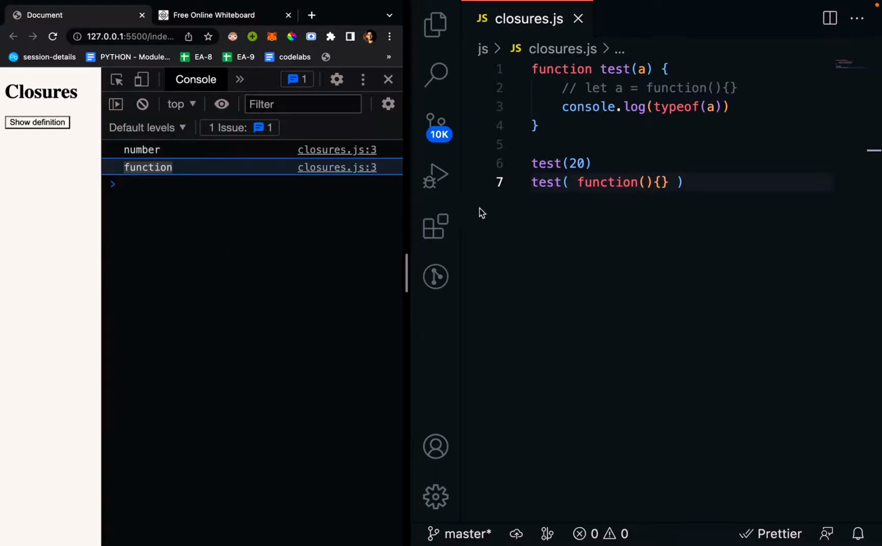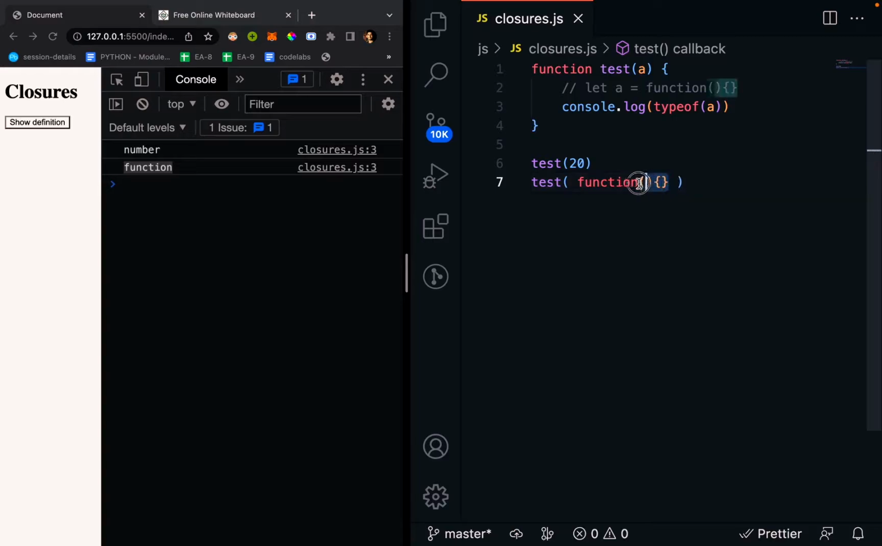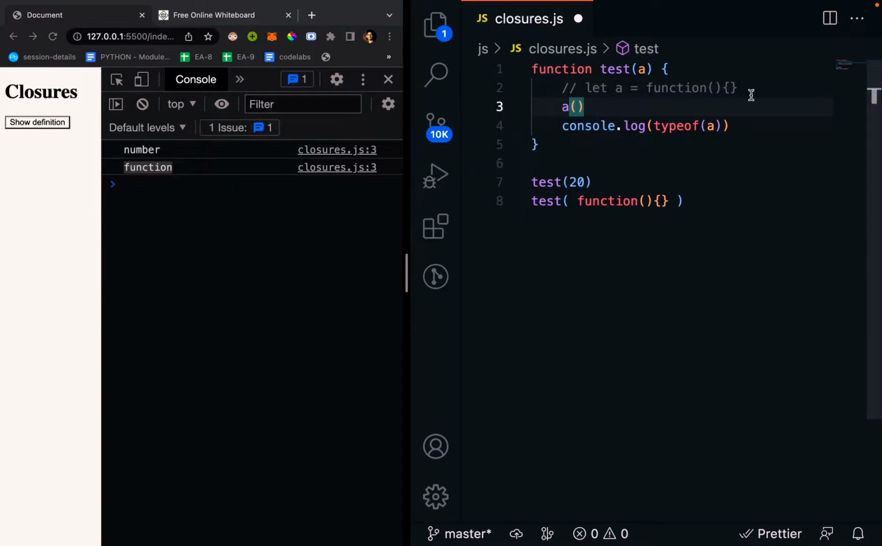And this one we call as a callback. So let me tell you the definition of a callback. When we pass functions as arguments to another function, then that argument we call a callback function. So here this one we call a callback function, because once this a captures that argument, we can call that a here, right? We can call that a here because a is a function now.